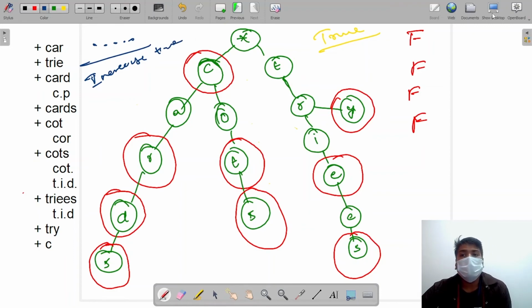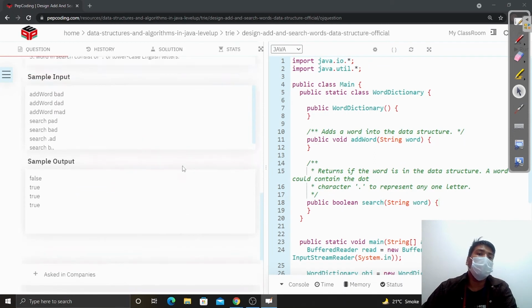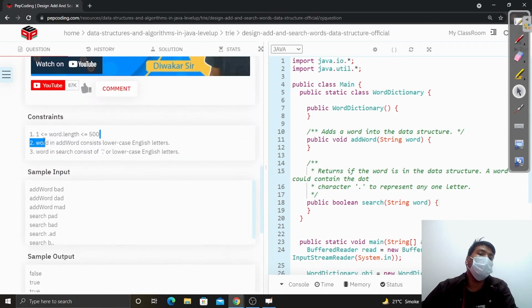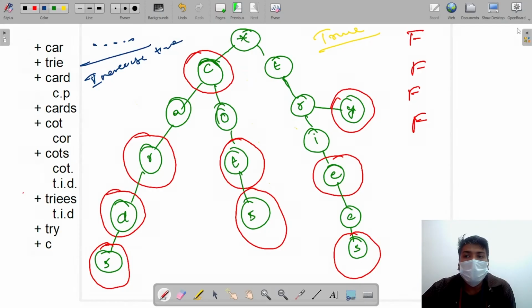But if you see the constraints, you can at most get the length of the string 500, right? So at most the words that you are going to find, at most the dots that you can get, can be of length 500, right? So that is why this is the case where it can be slow, but otherwise this is completely correct, right?